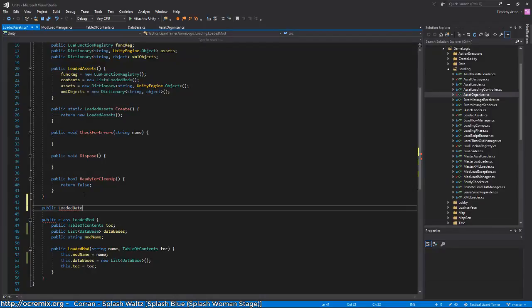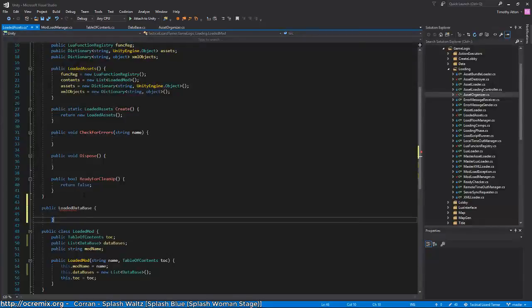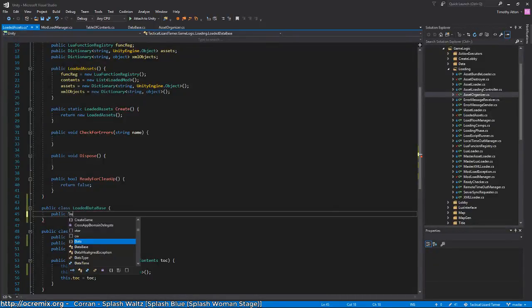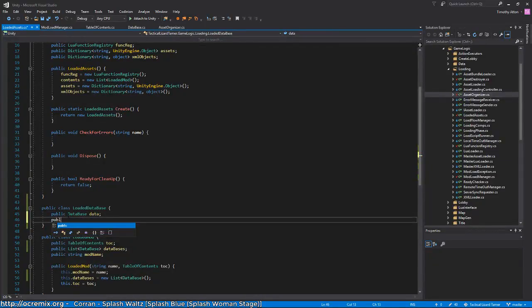Database, let's spell it out. Oh, I forgot the class, that's why it's being a little weird. Shift tab. Okay, there we go, we have to be behind it. So we'd have public. So yeah, we have the database class. And then the debug name. And I guess if we really needed to get the owning mod, we could have a reference to the loaded mod here.